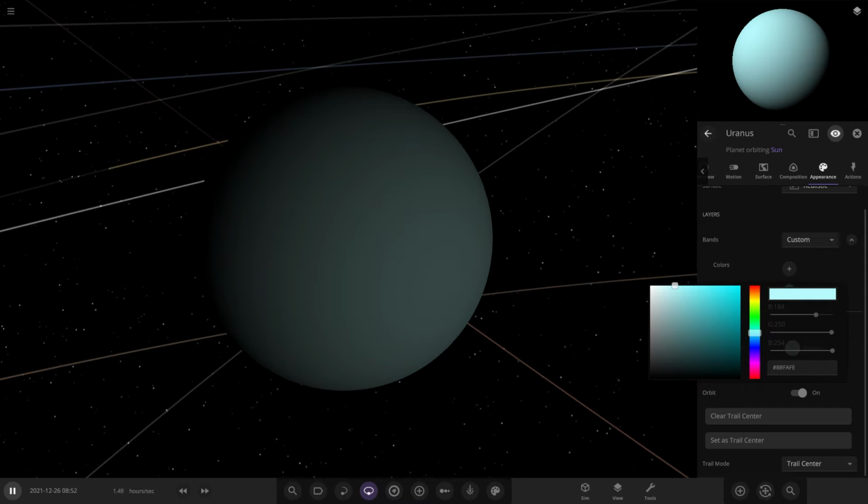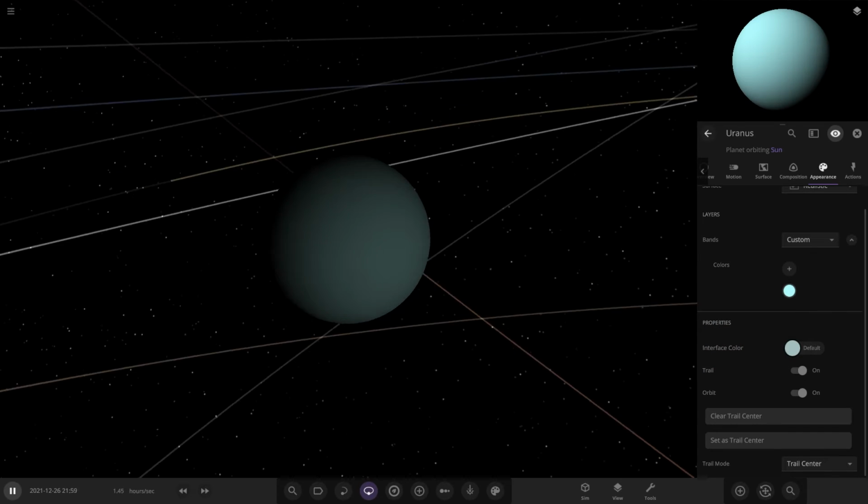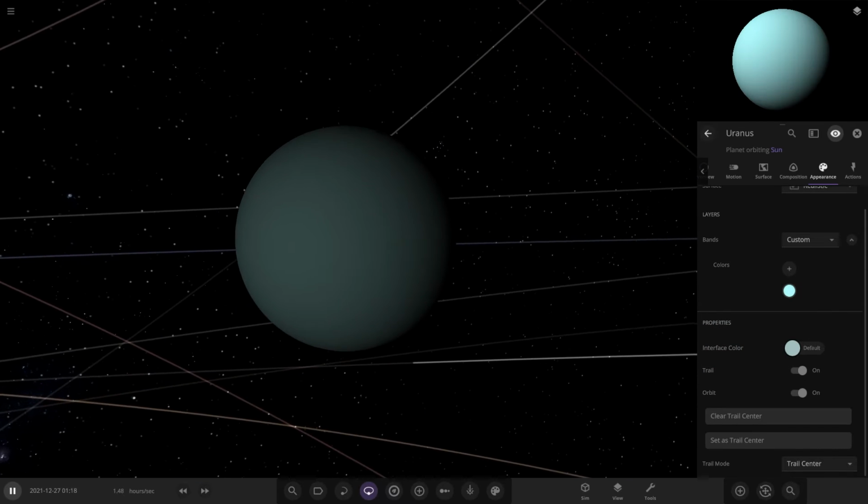Because obviously Uranus is quite pale. It isn't all of the enhanced colour like that. It is very, very bland. So Uranus, there you go. That is simply it. That's all you need to do for a custom Uranus in my eyes.